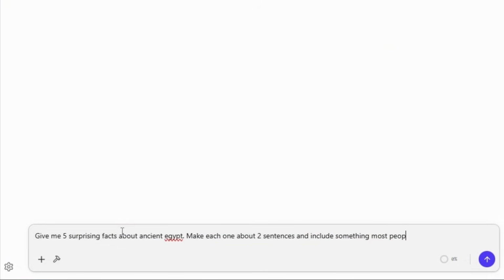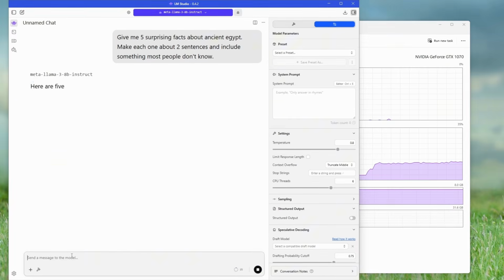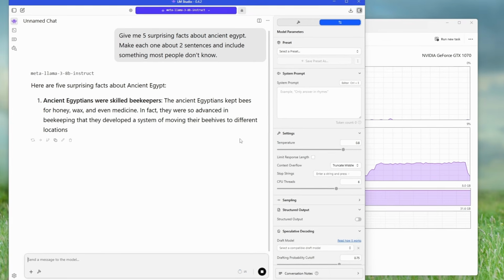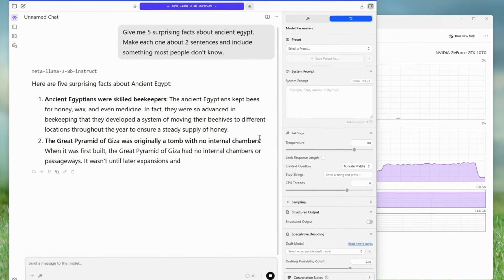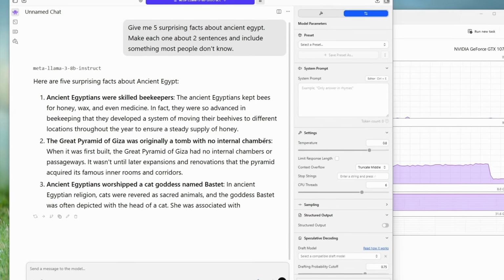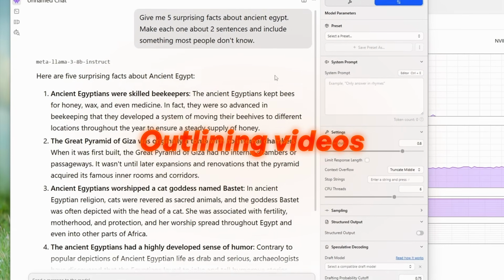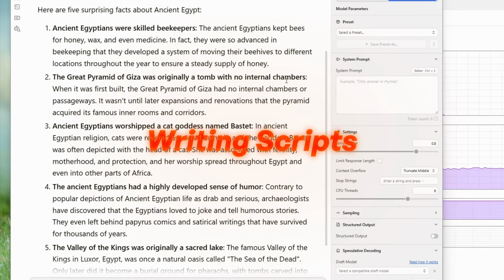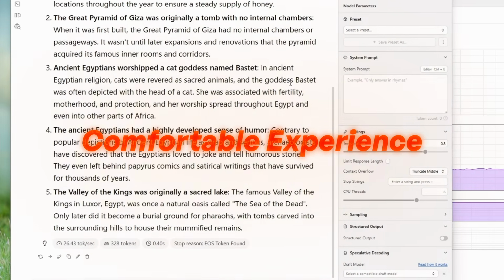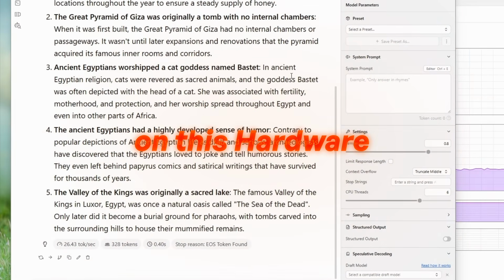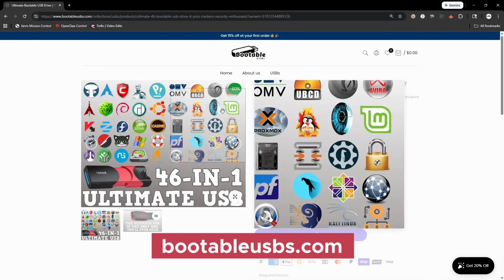On a GTX 1070, this model actually runs very smoothly. It loads quickly, it responds consistently, and it feels stable. For everyday brainstorming, outlining videos, planning projects, or writing scripts, this is the safest and most comfortable experience on this hardware.